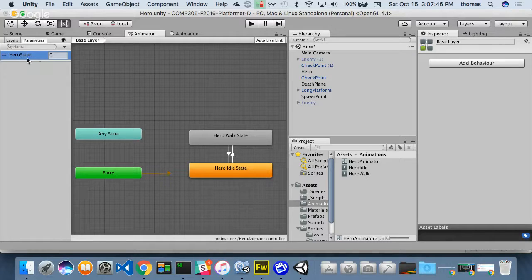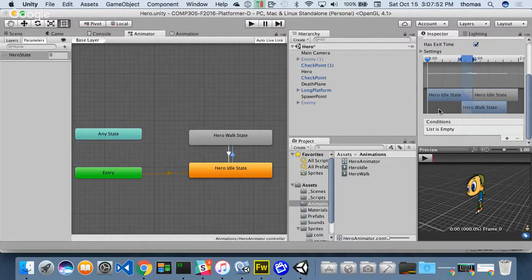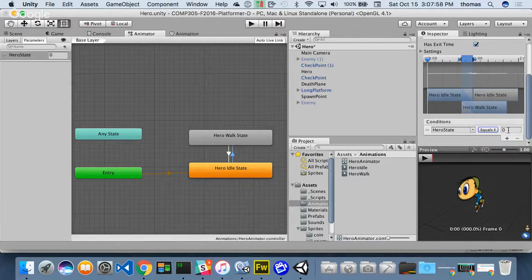Now that I've got this parameter, I can test for it. I can go here to this transition. And down in here, I can say something like this. My condition is if my hero state is equal to 0, right? That's not right. I want to make it equal to 1. When it's equal to 1, I want it to go to the hero walk state.